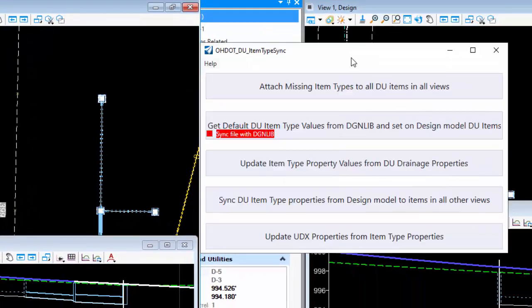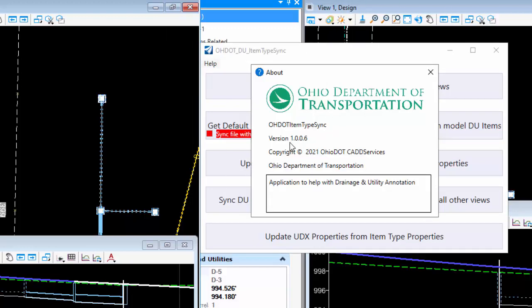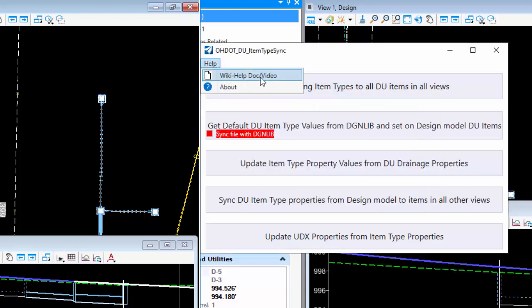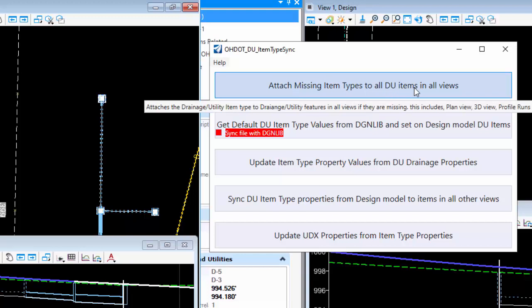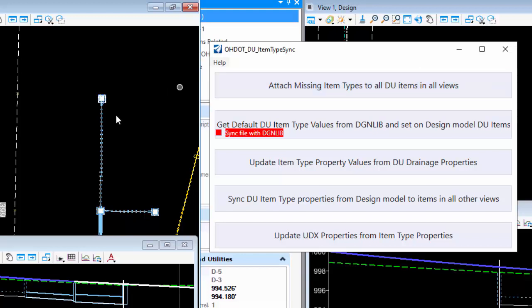So first thing is you want to make sure you're on the latest version. So if we go to help about, you should be on, as of this recording, version 1.0.0.6. There's a help. This will take you to the wiki page with a help document and this video that you're watching. So when you're using this app, you're basically going to run from top to bottom. So the first one is attach missing item types to all DU items in all views. So basically, in all the views in this file, if it sees a drainage or utility feature placed, then it's going to attach the item type if it's not already attached, right? So let's do that now.